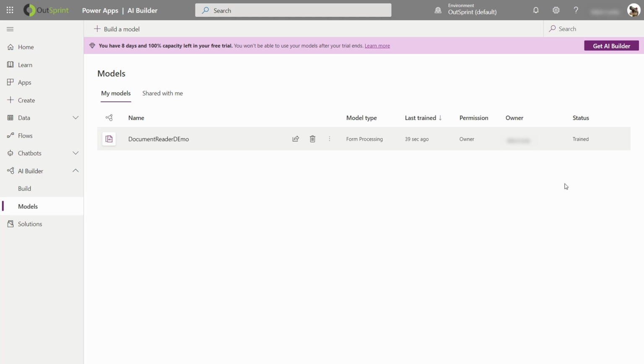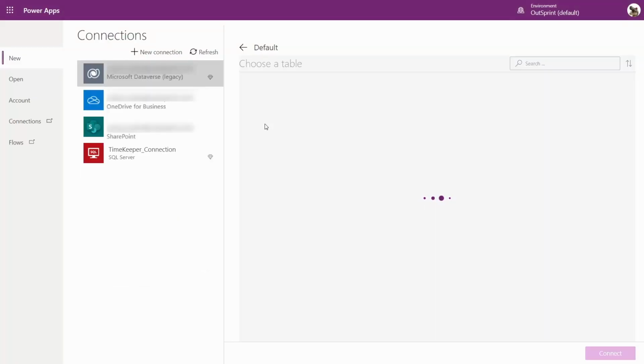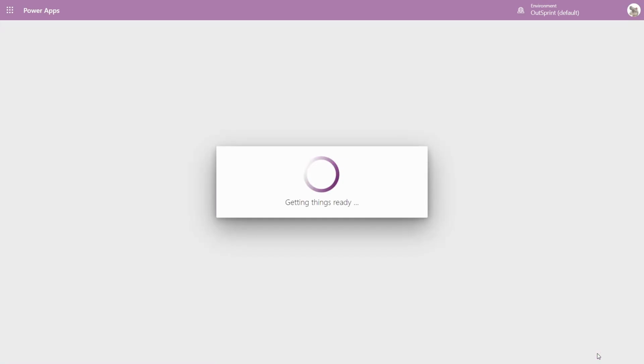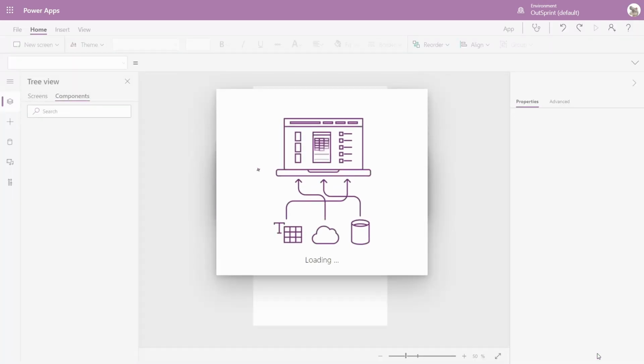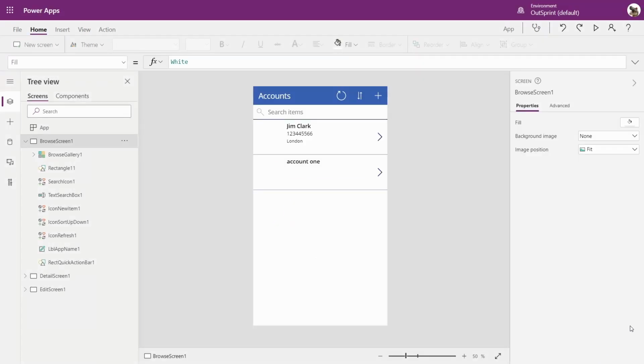For the second part of the tutorial, we'll need a small Canvas app that will allow us to take advantage of our previously built AI model. We are going to choose to start our app from data, more specifically from the Microsoft Dataverse. We are going to pick the accounts table from the Dataverse and let Power Apps build the base version of our application. Okay, we have our base application. Now let's just tidy up a bit.